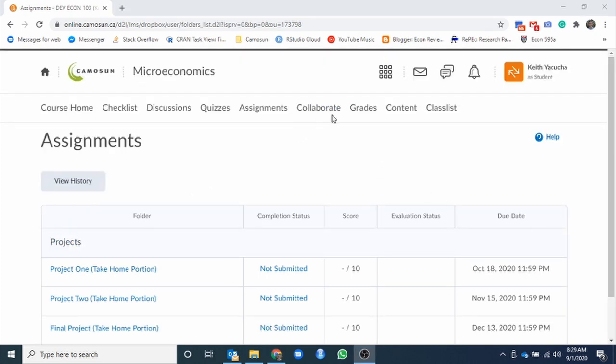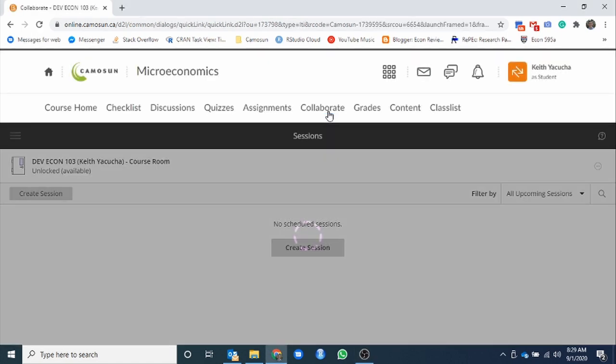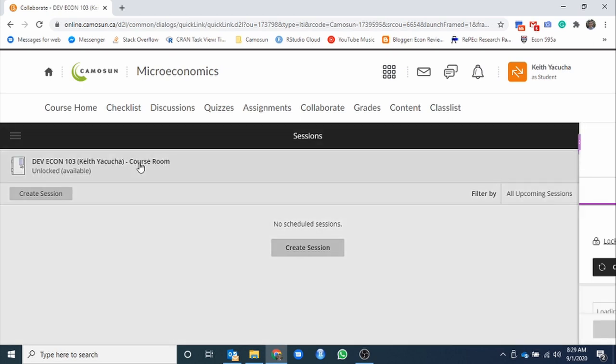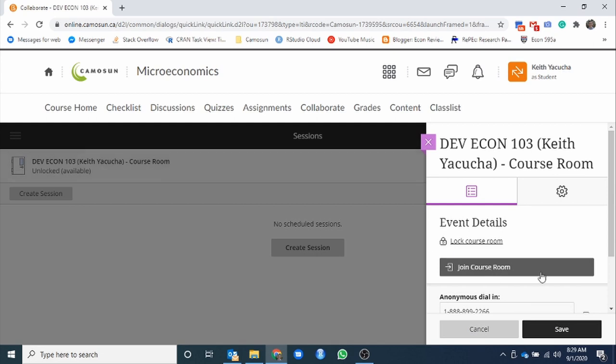Carrying on, next one we have is Collaborate. Collaborate is our online, multi-people, all get in kind of meeting tool. Very similar to Zoom or Google Meet or one of the many other alternatives out there. Once we click Collaborate, you get a screen that's going to be somewhat similar to this. For the most part, we'll just be using this course room here. So we can just click that and join the course.